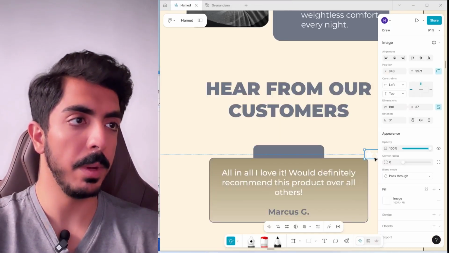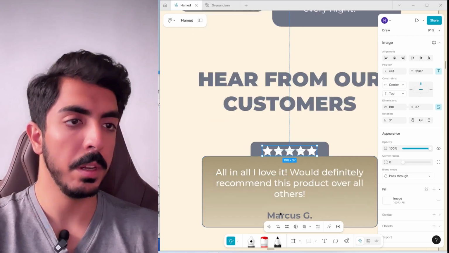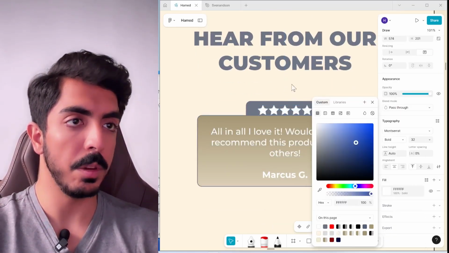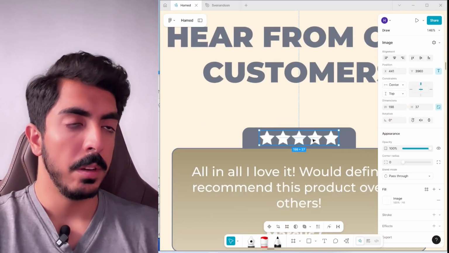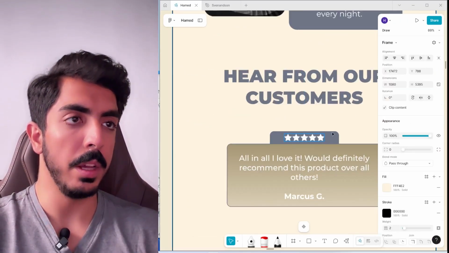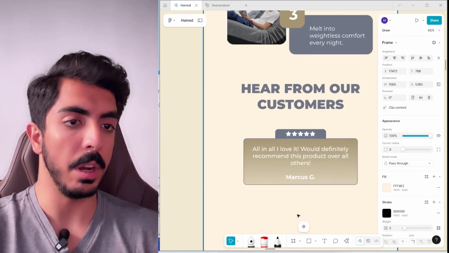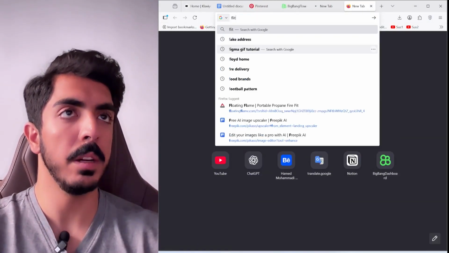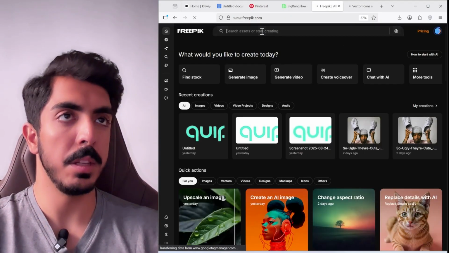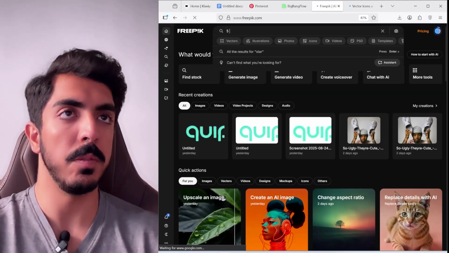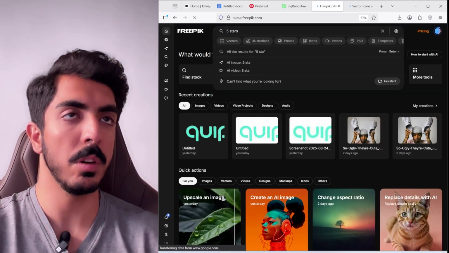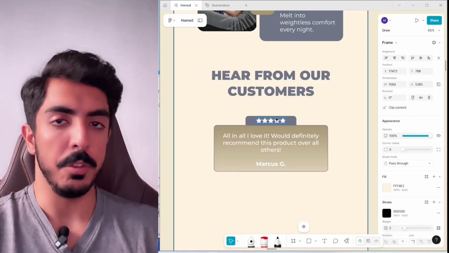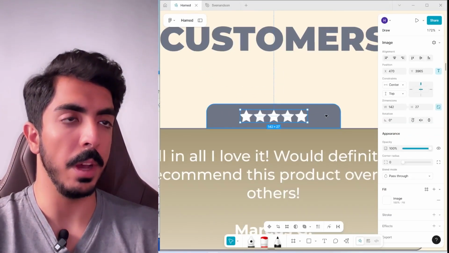I'm going to add it in Figma and put it right here. Also, I don't like this person's name color, so I'm going to make sure it's white. All right, if you want to find these icons, like this 5-star icon, you can go to Freepik or Flaticon. So these websites, if you search for example, 5 stars, you can download all of these images for free and just put it in Figma, just the same way I did.